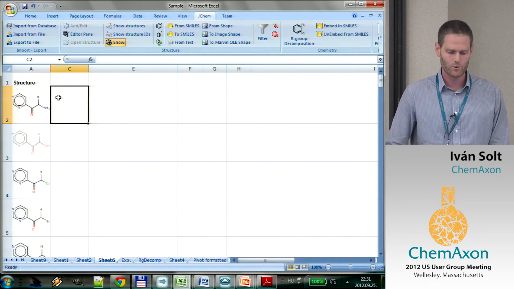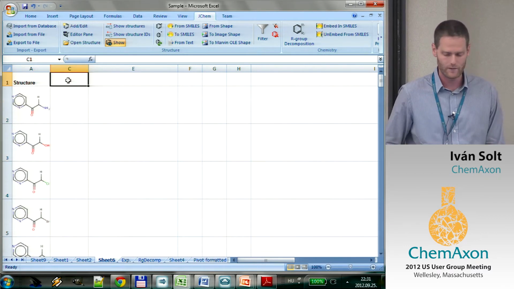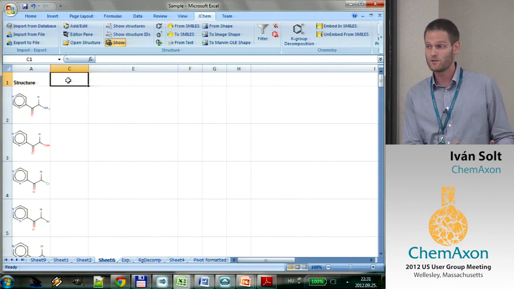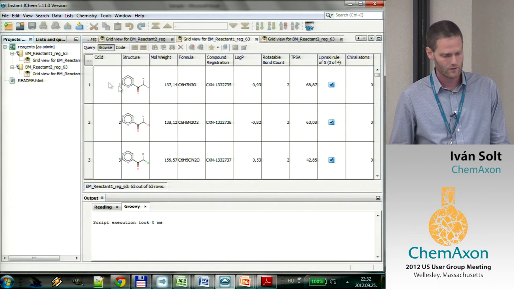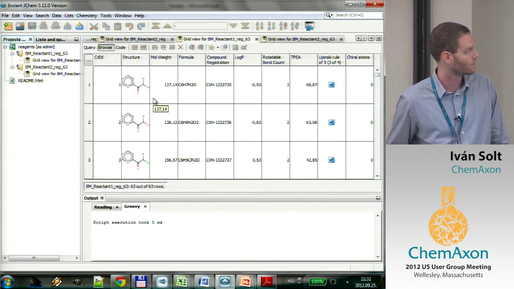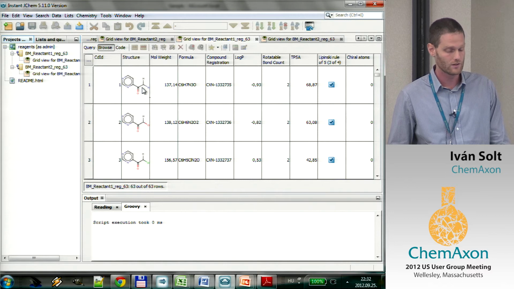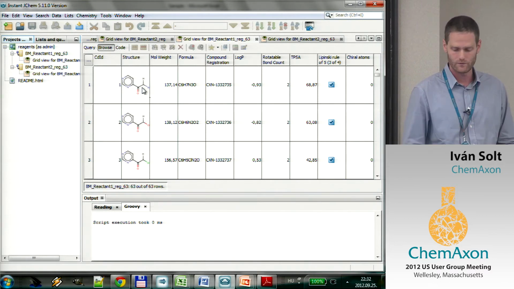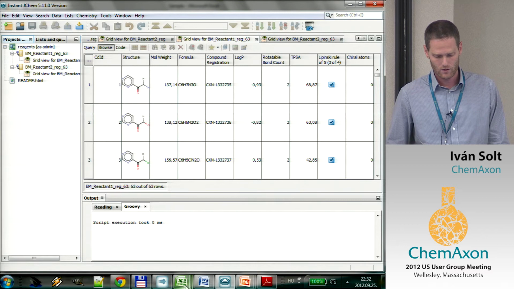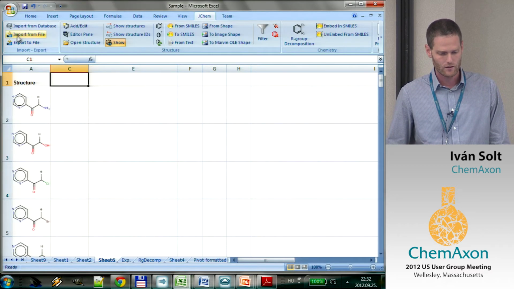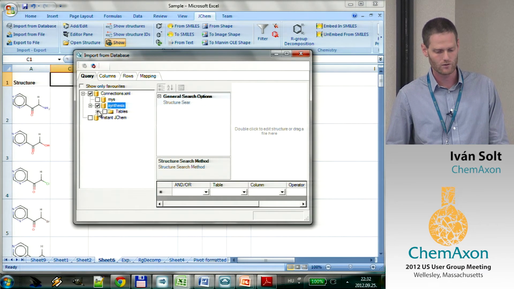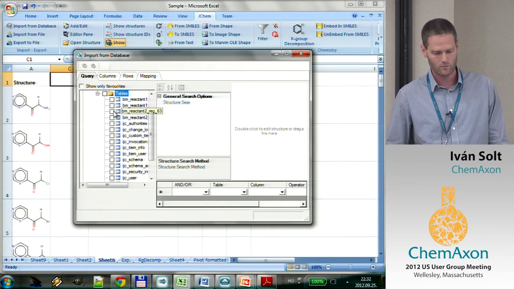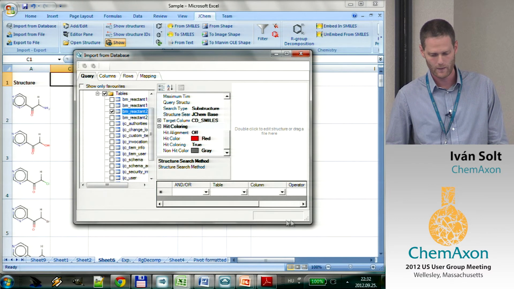Now, this was a file import, but you can do the same thing for database import, actually. What I have done, I have prepared a small database of reagents in Instant JChem on a MySQL database. And I go back now to Excel and go to import one of these sets from this database. I have the connection here, and I'm going to import this table.